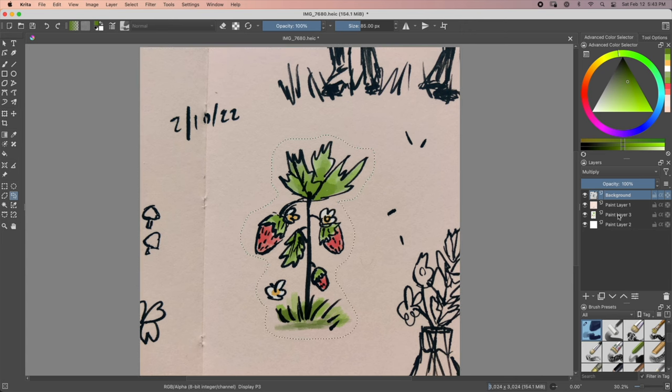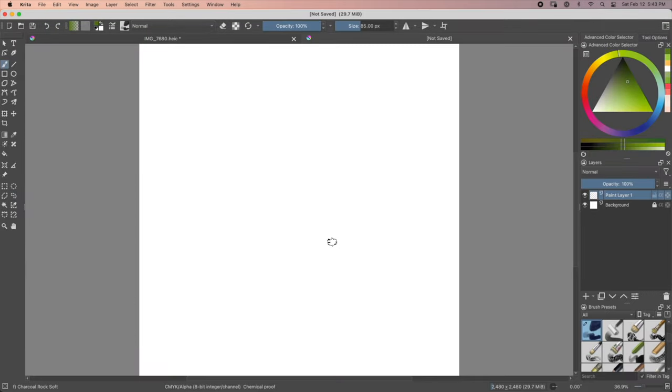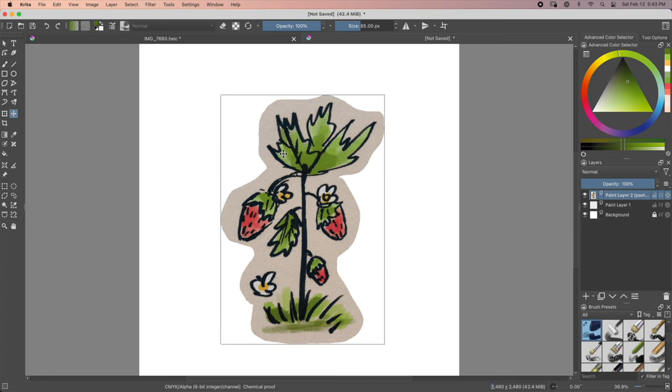After everything is selected, I'm going to go in with my top three layers, which are the paint layer, the sketch layer, and the background layer. And then I'm going to merge them and then copy them onto a new file. Then I'm going to move it to the center.